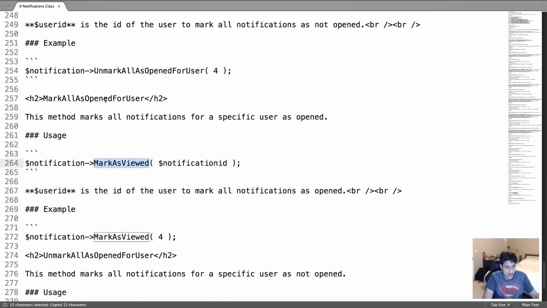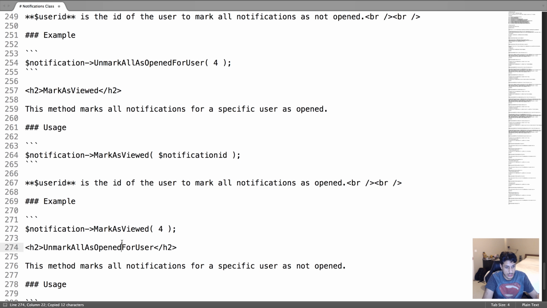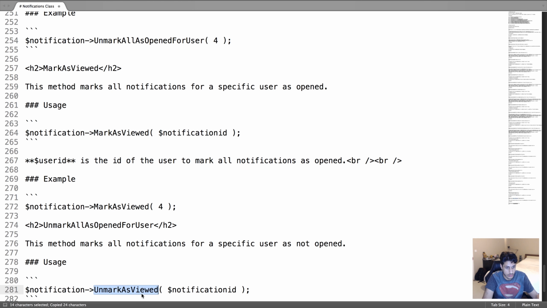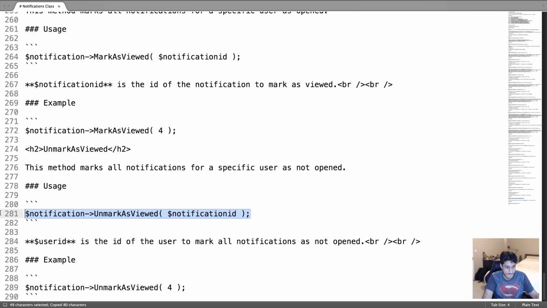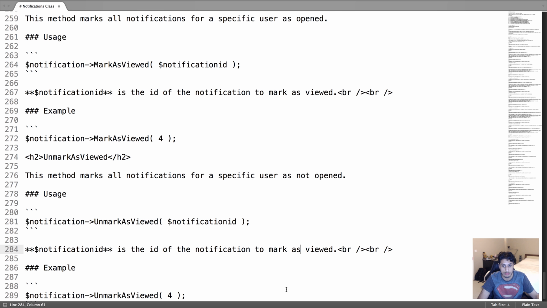Mark as viewed, I need to change that. I need to change this. And this needs to become notification ID. And is the ID of the notification to mark as viewed. So this is just one generic description of it, and we can reuse it for both of these as not viewed.